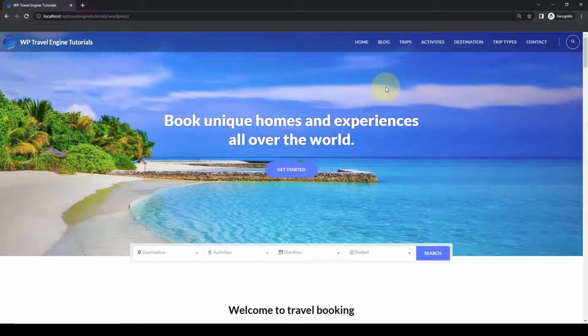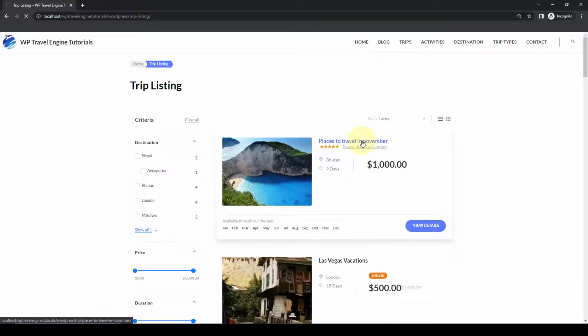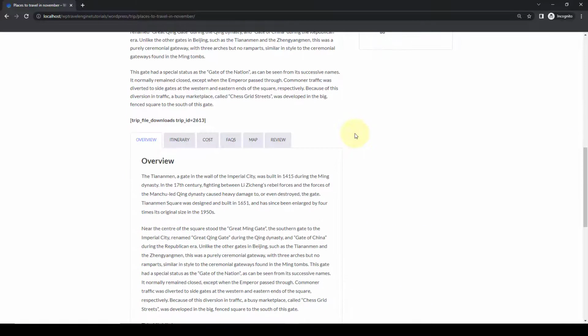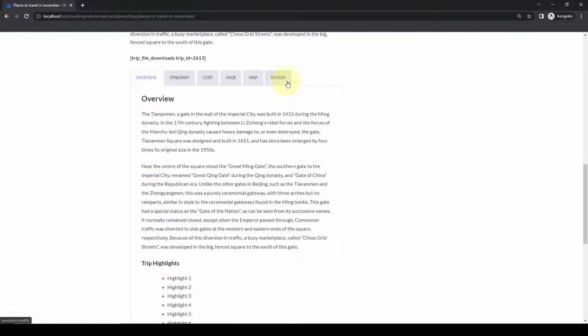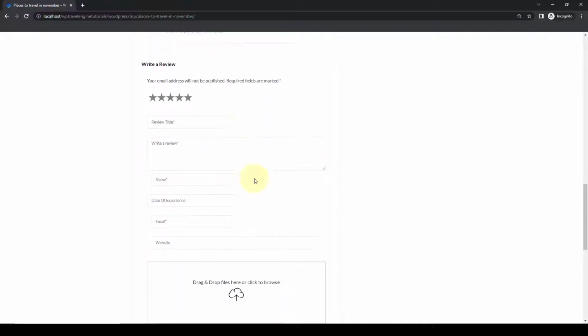And I will create a review for one of our trips without being logged in as an admin. So let's go to Trips and I will create a review for the first trip. Scroll down. You will see that one more tab is already added, and that is the review tab. Scroll down and you will see the review form. Let's create a review as a visitor from here. I have created a review here in the review form.